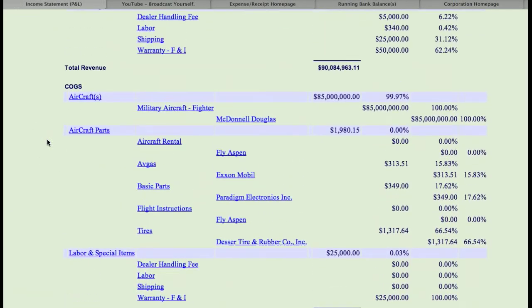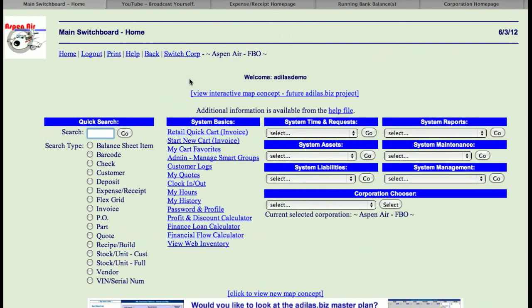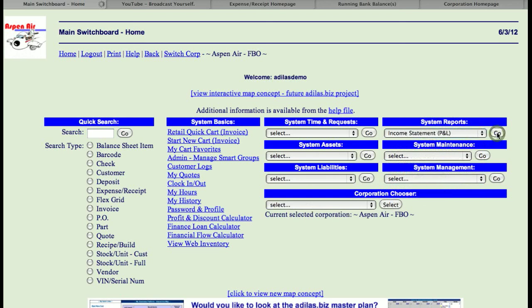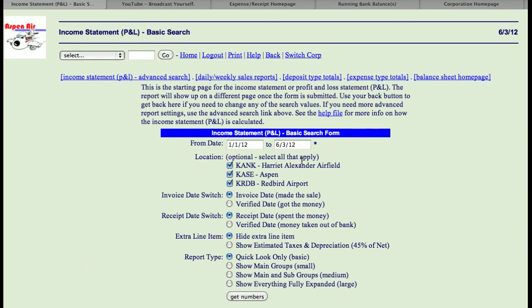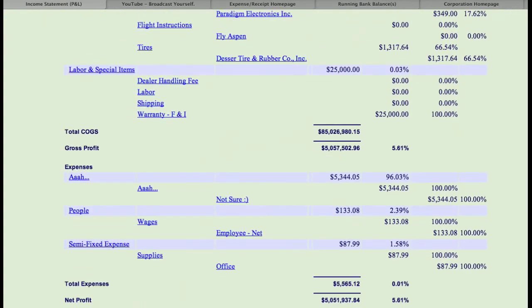So once again, this has been a brief tutorial on how to get to the income statement, and what you do is from the main switchboard homepage, you come under System Reports, come down to Income Statement, and once you're on the income statement page, it automatically defaults for this year. Usually all you would have to do is click on show whatever amount of values you would want, and then you would have your look at your income statement.